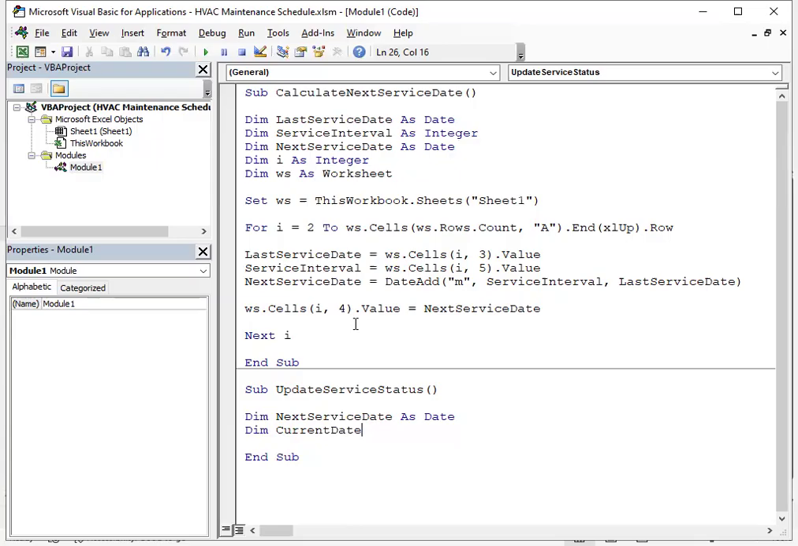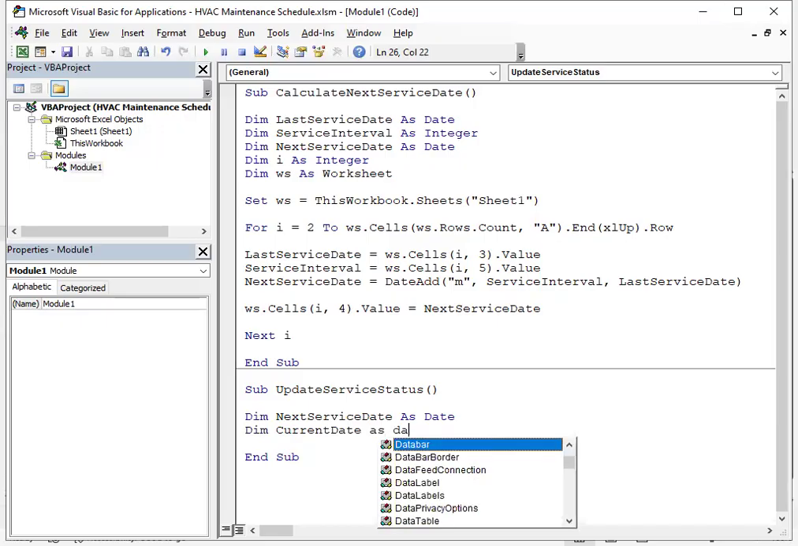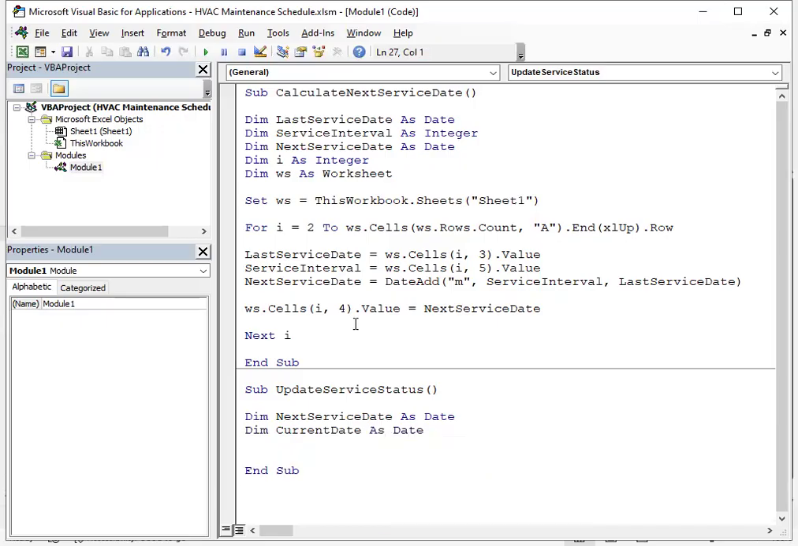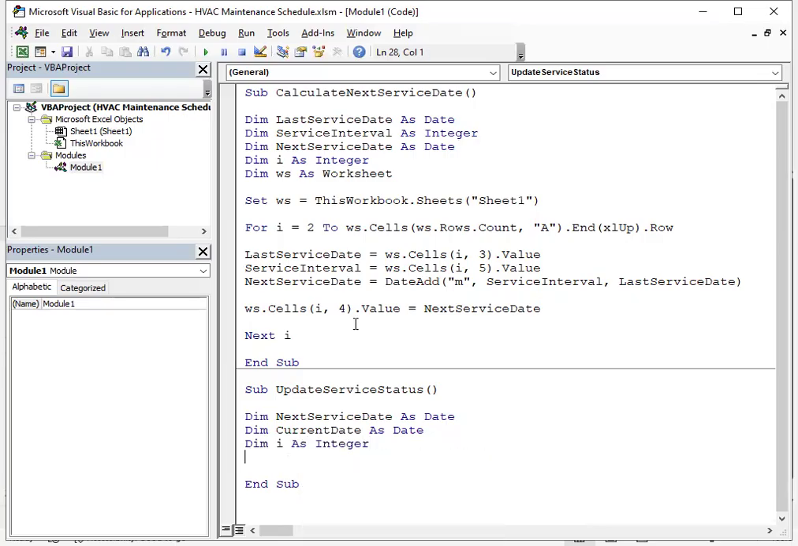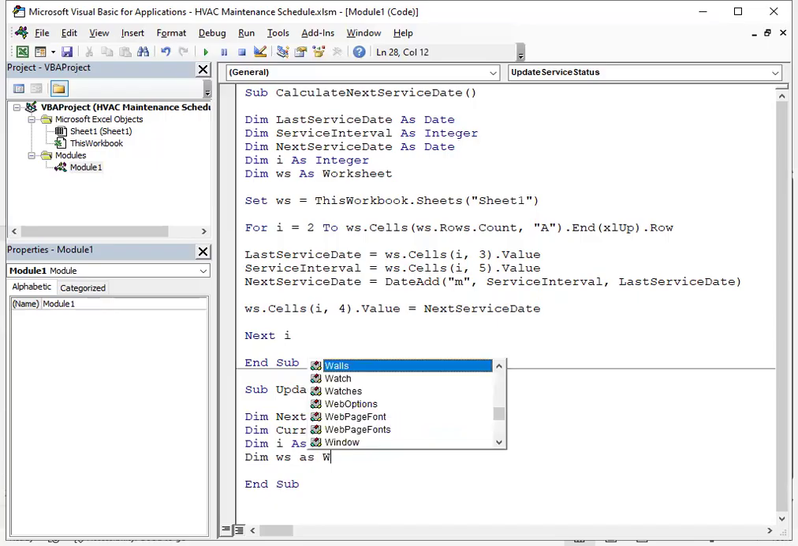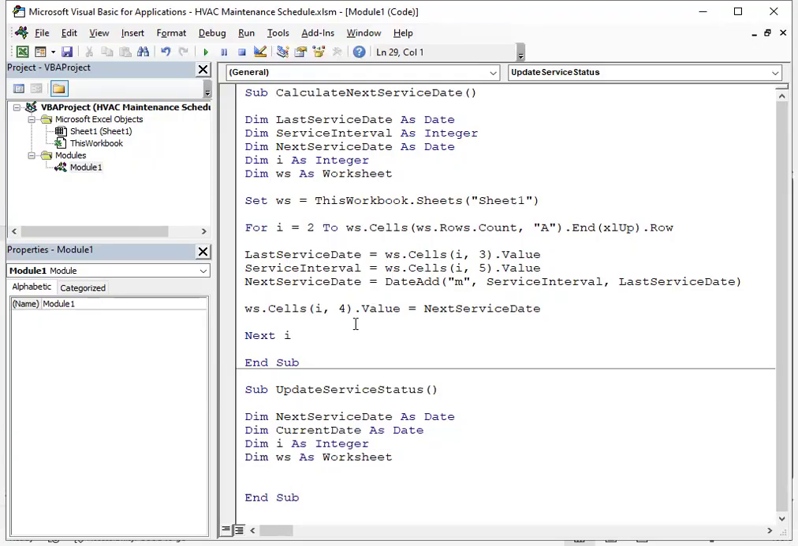So, okay. We're going to Dim the current date as Date. The next thing that we're going to Dim is i, the loop, as Integer. All right, Integer. Then the next one would be Dim ws, or rather WS, as Worksheet. As Worksheet. I hope I got it right.